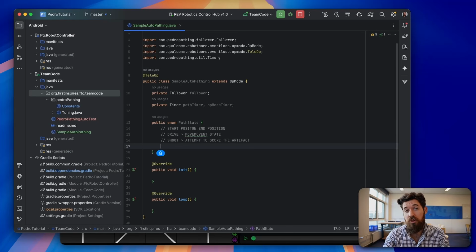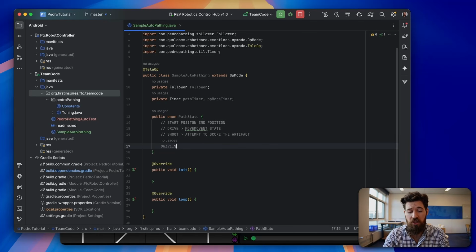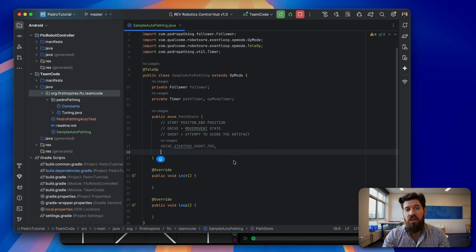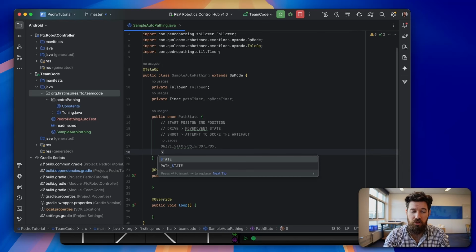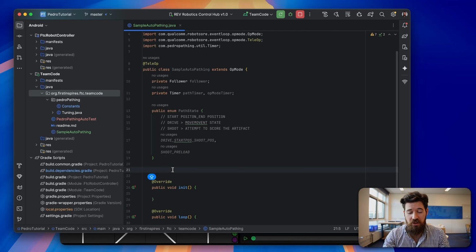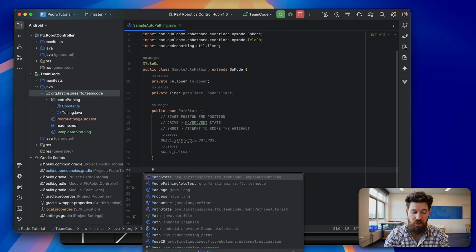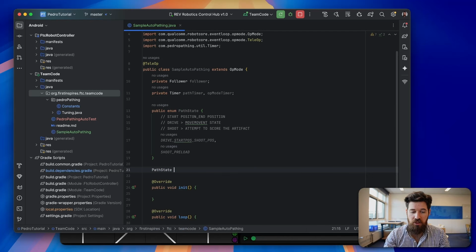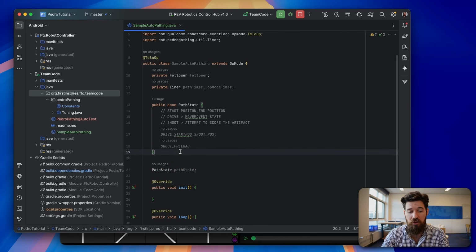So in our case, for our path states, we're going to have 2 states right now. To let us know we're going to drive, we're going to go from start position to the shoot position. And then I'm going to have another state here called shoot, and I'm going to say preload, because we're going to have one state where we're actually going to shoot those preload positions. Then we need to actually create that path state. So I'm going to say a new PathState, and we're going to call this one pathState. That actually creates a variable of our enumeration here.